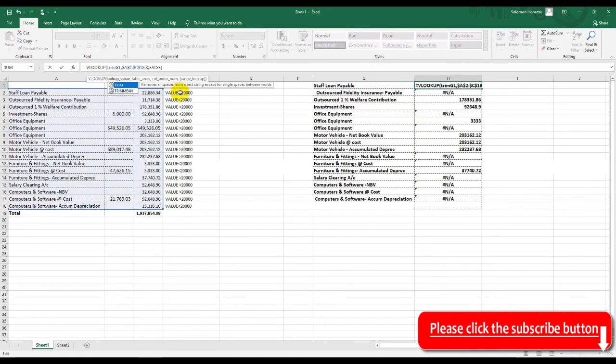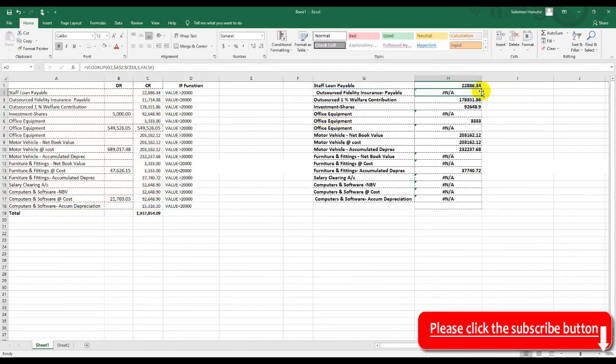So trim it nicely so that my value is back. If I drag it all, I see that all the values are back because the trim actually removes the spaces before and after the letters so that you can actually search. That is the use of the trim. Very simple but very powerful. So this brings us to the end of the video.